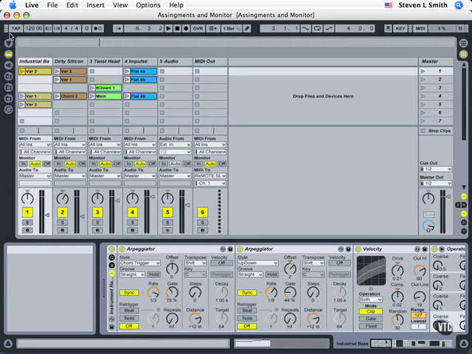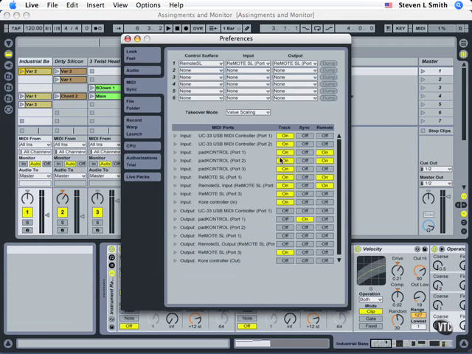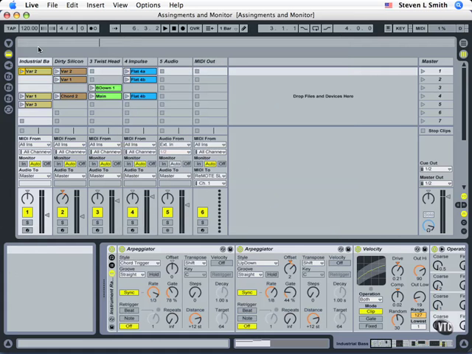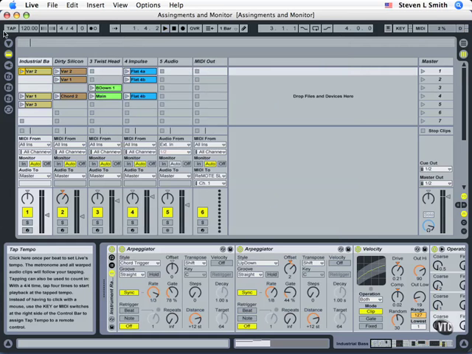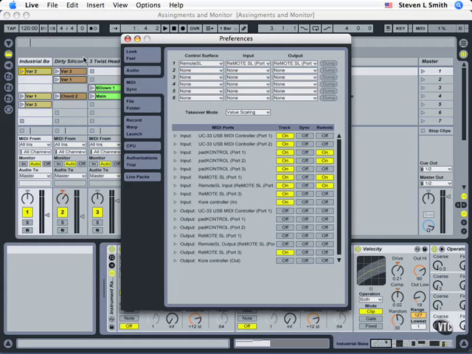Now if I go to my preferences, Live, Preferences, I can turn that sync code going out off, and I'll close this. And now watch again. When I begin playback, we see no box even for the sync message.